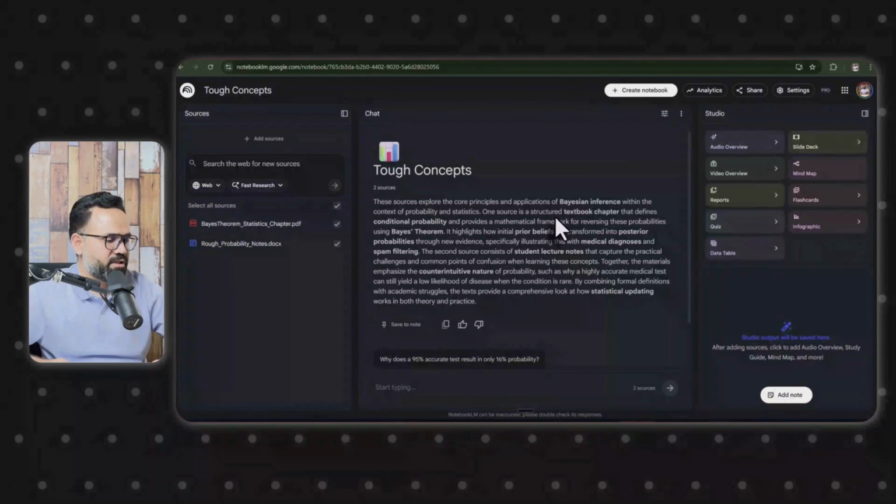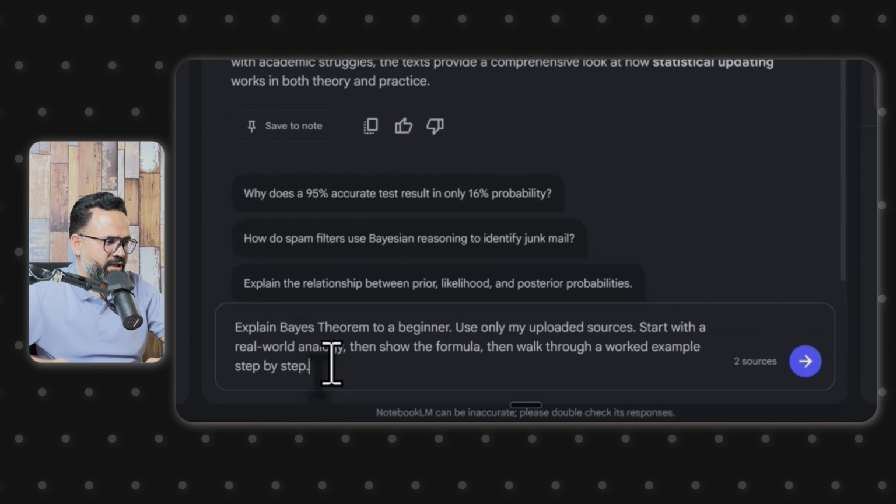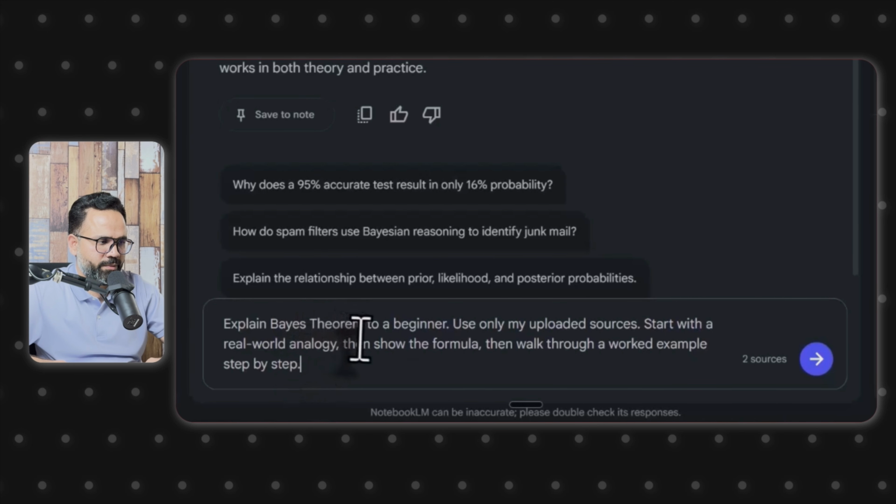I am in a tough concepts notebook and I have uploaded a book chapter on Bayes theorem and raw class notes on probability. And after all the sources are indexed, then I will write in the chat, explain Bayes theorem to a beginner, use only my uploaded sources, start with the real world analogy, then show the formula, then walk through a worked example step by step.